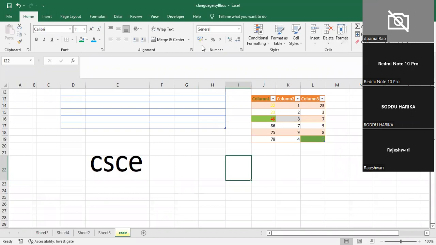Clipboard, font, alignment, number, style and cells. So these are the options you are going to have in the Home tab. Is it clear? Now if you have any doubts, you can ask me.